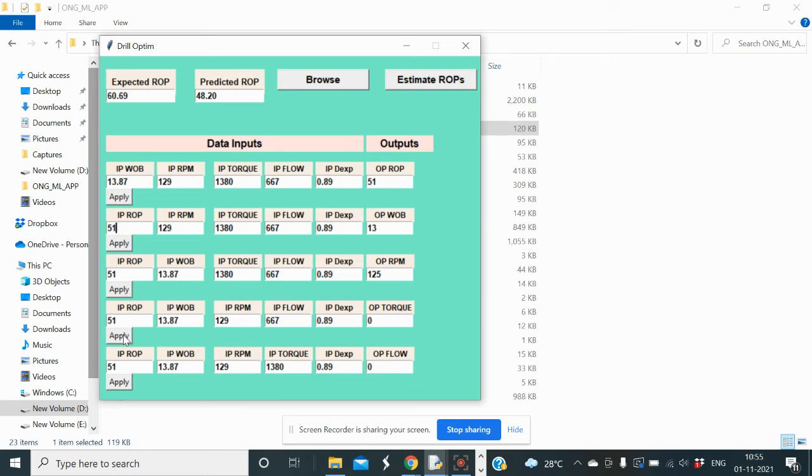Similarly, I can calculate the torque, which is close enough. I can also calculate flow, which is slightly higher as compared to the rest of the parameters. Still, it is within the range. The model has higher efficiency for ROP, weight on bit, RPM, and torque, and lesser efficiency for flow.